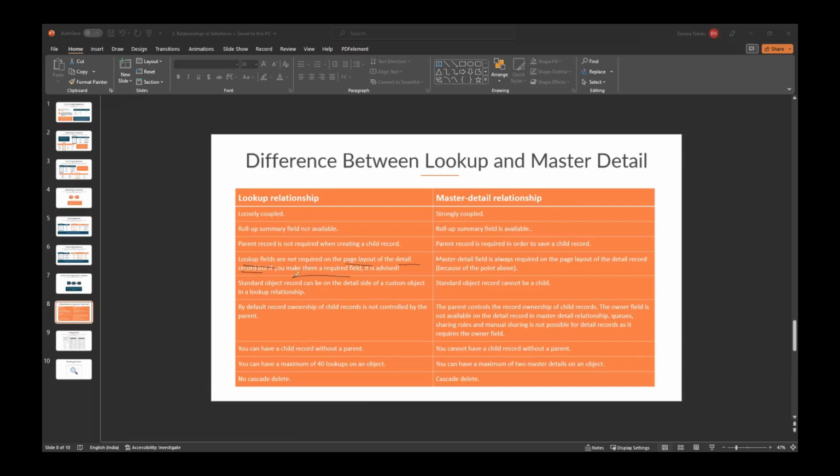Okay, so lookup fields are not required on the page layout of the detail record, but if you make them a required field, it is advised. So generally, on page layouts, lookup relationships are not mandatory. Why are they not mandatory? Either you can have a parent or you don't need to. It's up to you. If you want to have a parent, you can have it, or you can simply leave it like that. So for that reason, those fields are not mandatory at the page layout level, whereas master detail relationships are always required. That is the reason why.